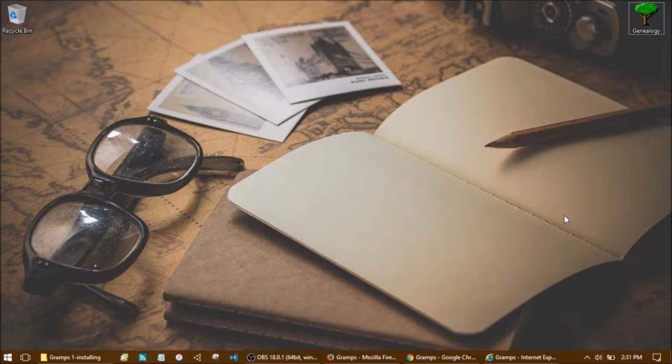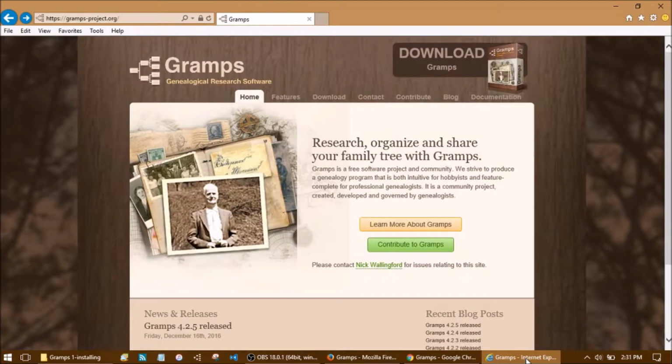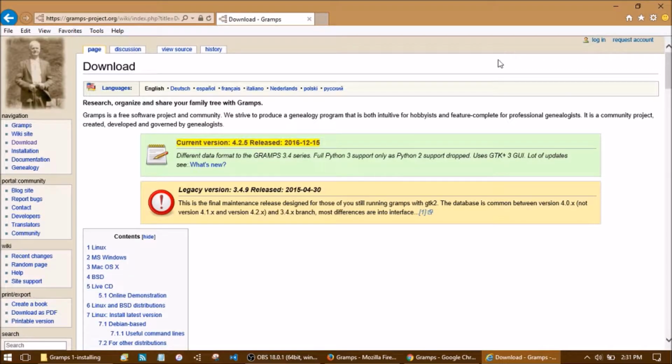First of all, let's pull up an Internet Explorer browser. And you're going to want to go to gramps-project.org. This is the Gramps homepage. If you notice in the top right-hand side, there is a link that says Download Gramps. Go ahead and click on that, and it will take you to their download page.